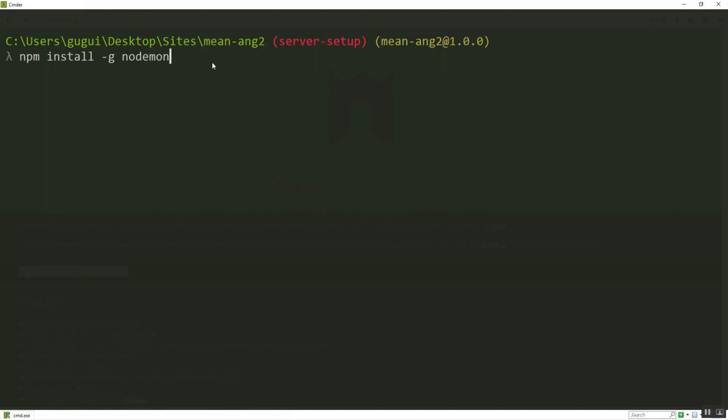And we don't need to save it because this is not a dependency. The application doesn't need this to run.